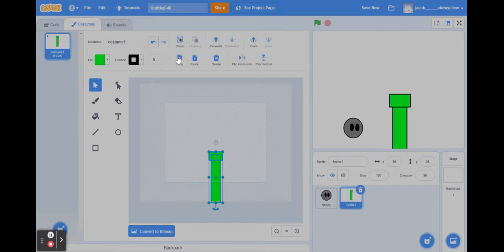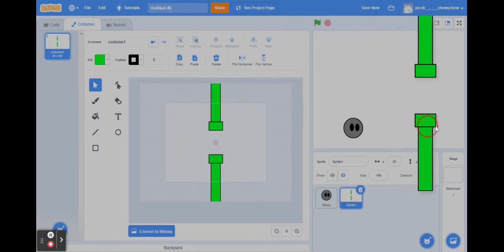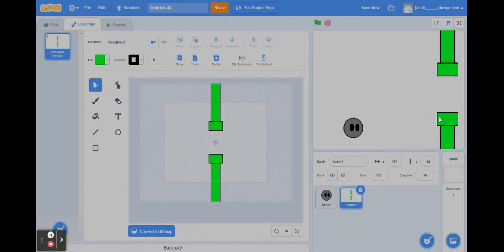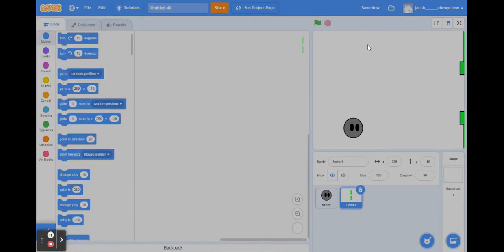So now, we need to copy, paste, not horizontally, but flip vertically. There. So now, let's grab everything and center it. There. So now we have our pipe. So, let's make it so that it goes as far as it can. So, let's put in a really high number, and 259. So that's going to be our highest.